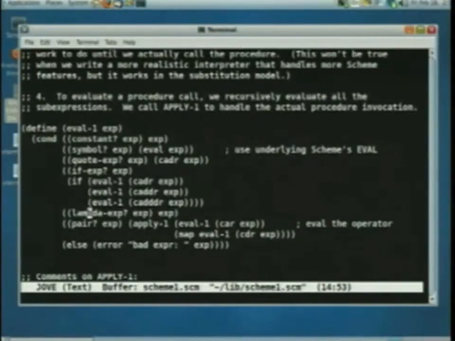There's only one other special form in this little scheme interpreter, and that's lambda. And as I said a little while ago, in this trivial scheme interpreter, the value of a lambda expression is the expression itself, because that's how we're going to represent non-primitive procedures.